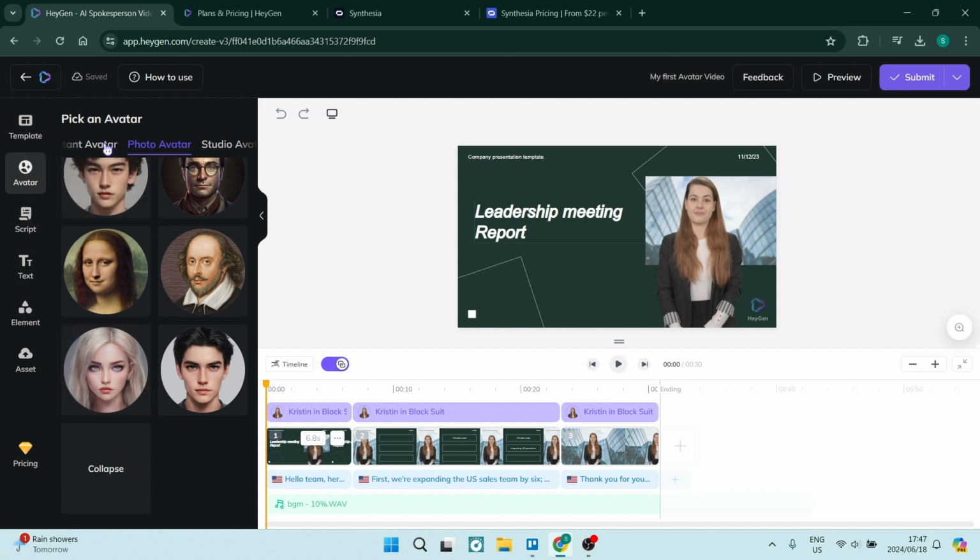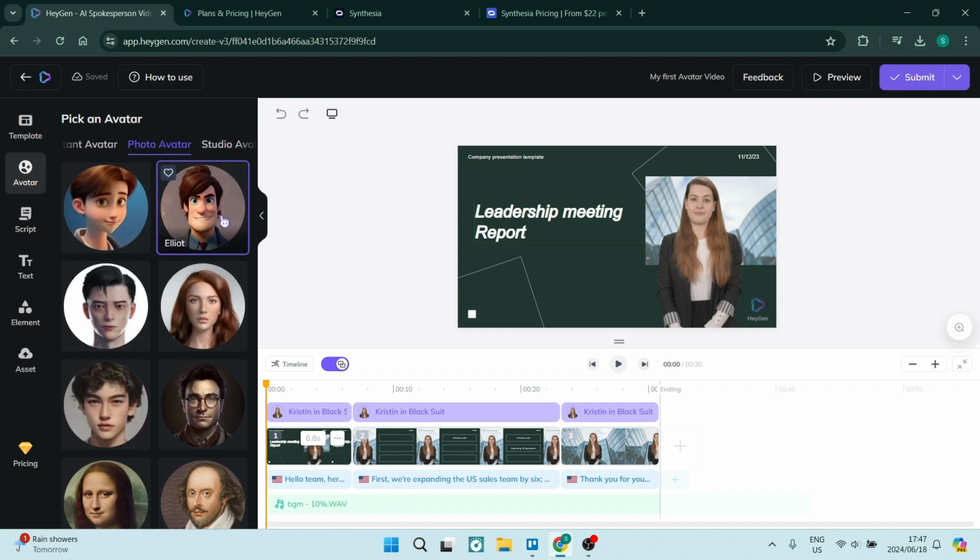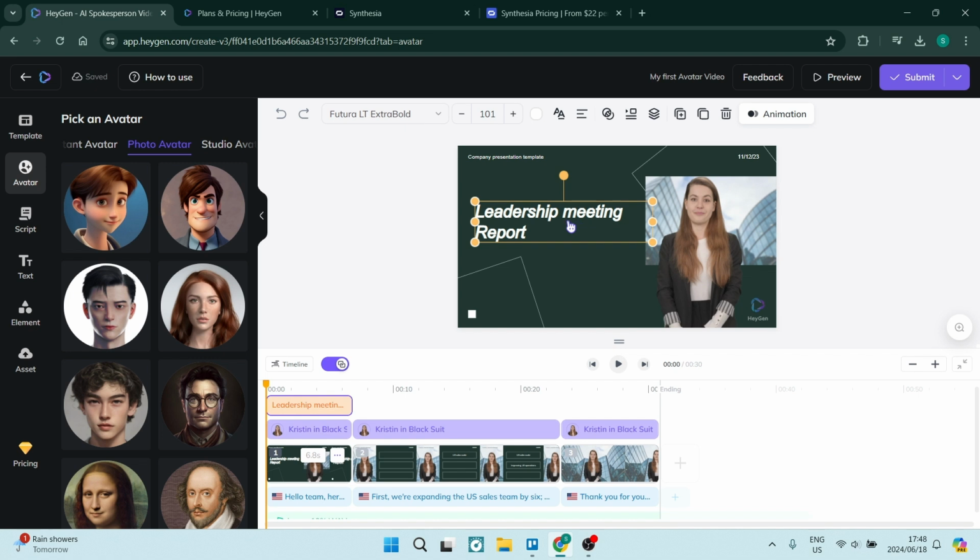Now, a photo avatar and an instant avatar are two different things. The instant avatar is actually a moving avatar, and the photo avatar is literally just the avatar as it stands. So you can add this in here just by clicking and dragging, and you can also animate each one of these avatars separately. You can edit everything else here within the editor, such as the text. You can add scenes and so forth.